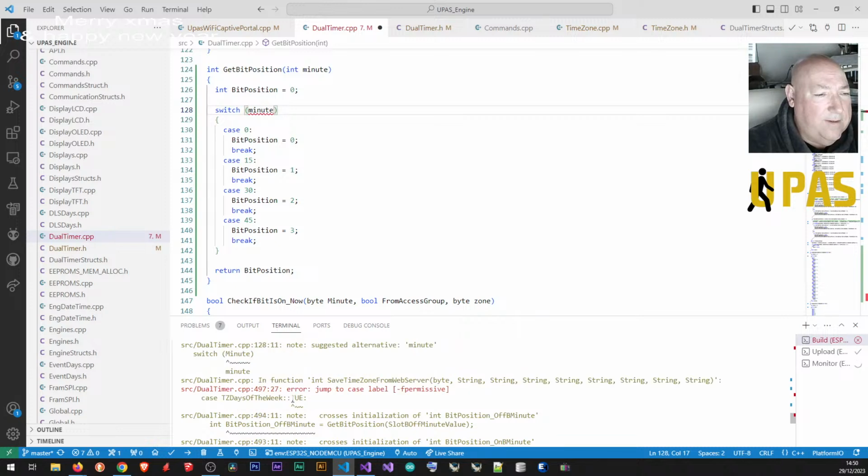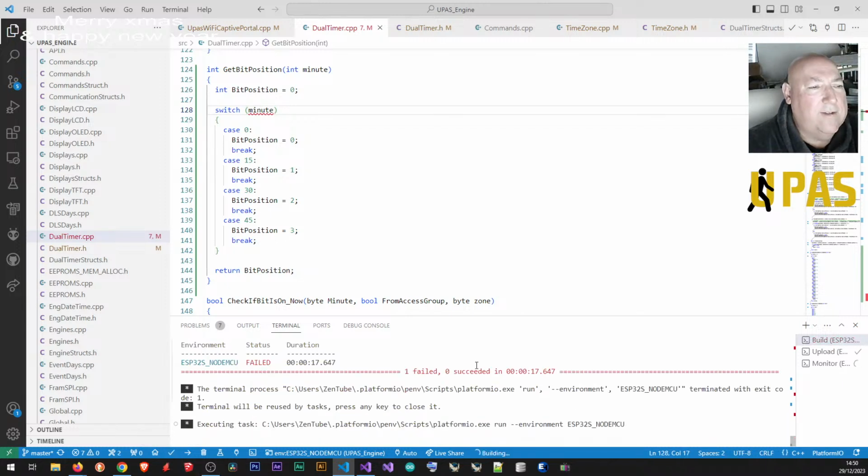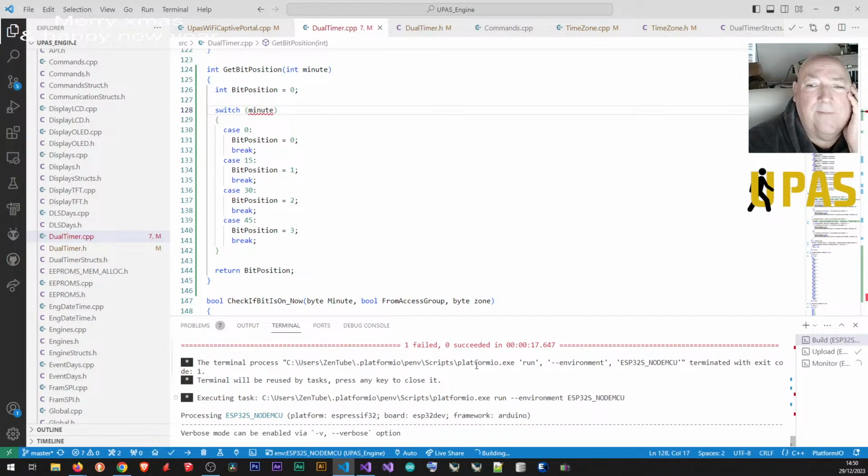So error, jump to a case label. Right. Let's just recompile. Don't know if that error has anything to do with that previous error.